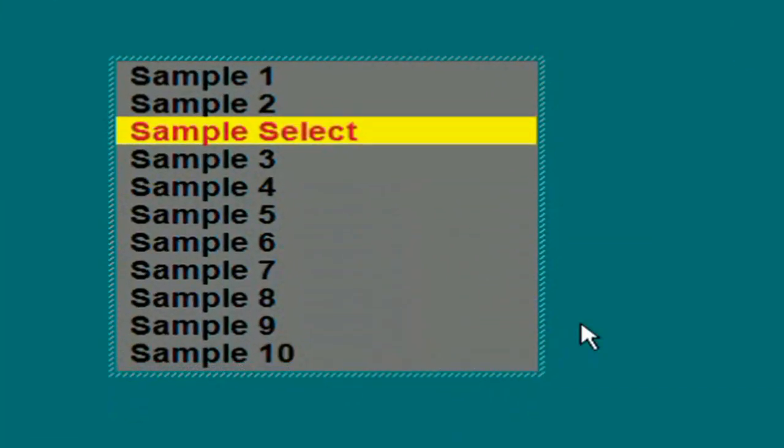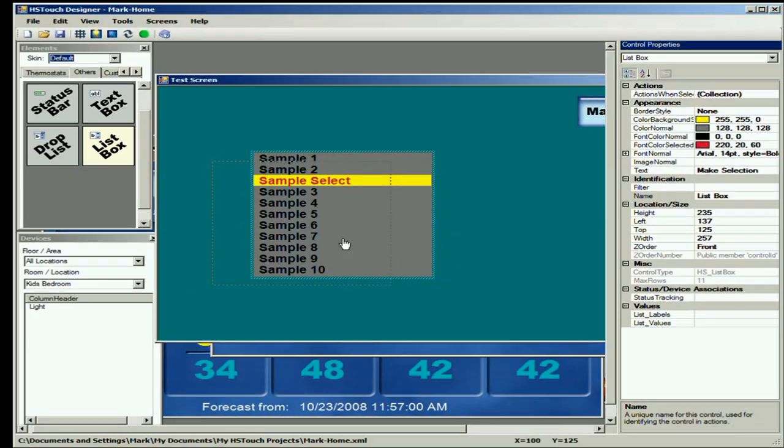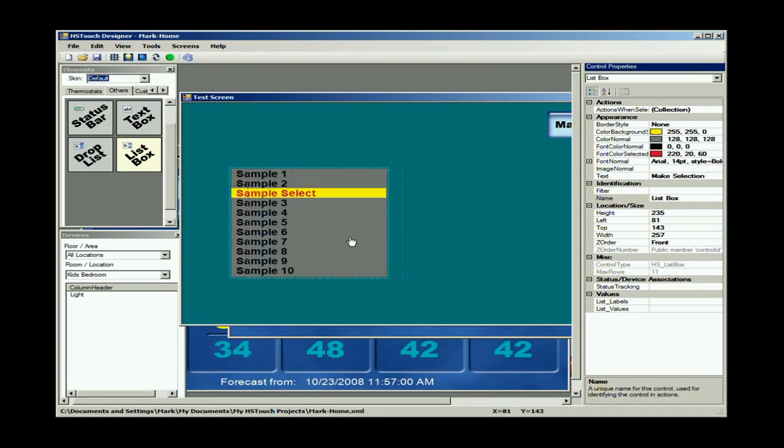This can be configured like any other button. I can change the fonts, I can change the background color. All of those elements can be changed like any other element inside of HSTouch. But I want to make this my main music selector.